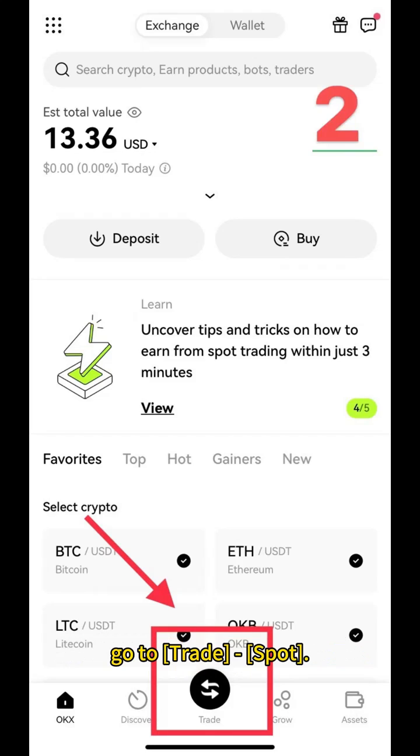Step 2. Go to Trade, then Spot. Select a trading pair, such as BTC or USDT.